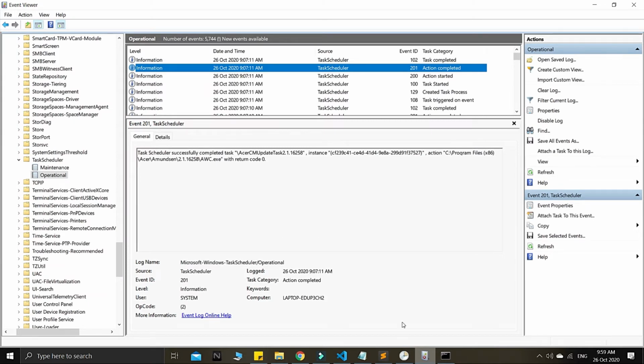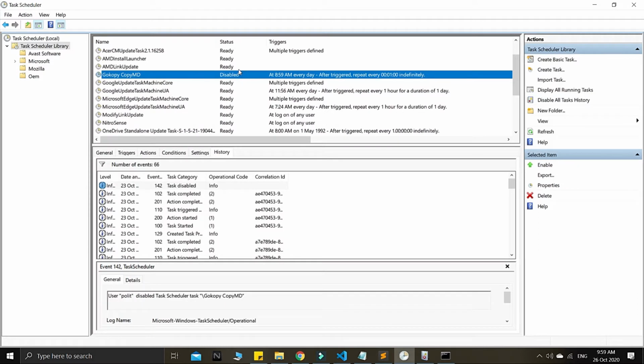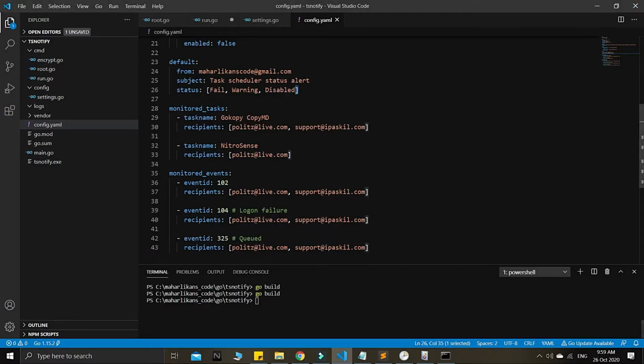This is the second method. So the first method is this one. Whatever the status here, we will be throwing a real-time email notification. So hold on for a while, we will continue.